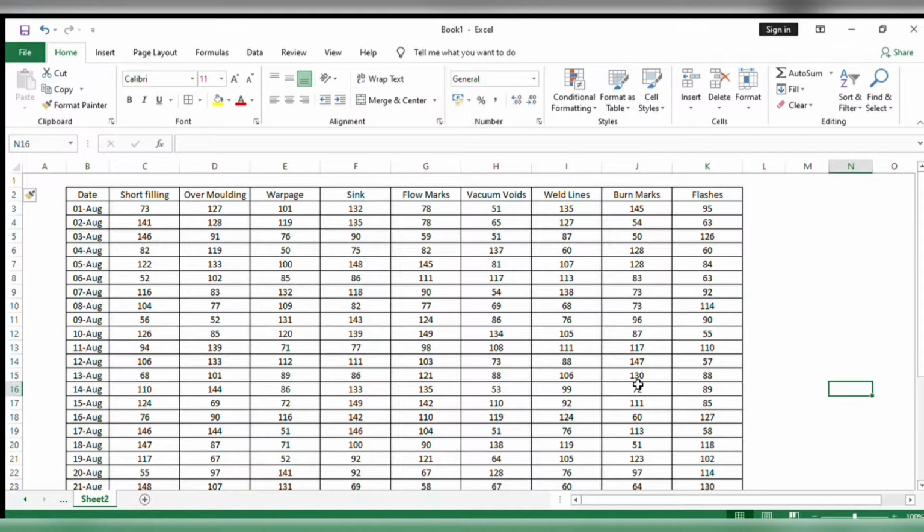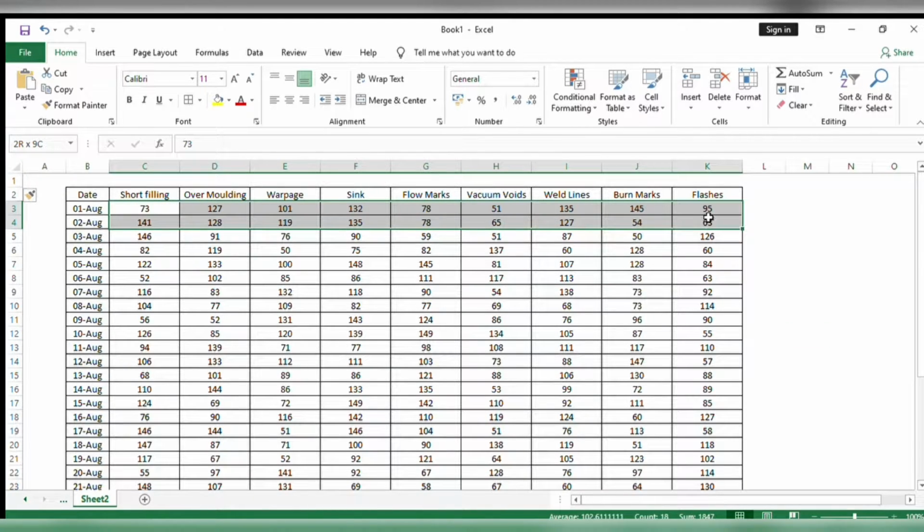Over here, I have taken some of the defects generated in the production part, like short filling, over molding, warpage, shrink and some more defects, and I have distributed them in the device. So basically, we have collected our daily basis rejection data on 1st of August, 2nd of August. Like this I have taken data of a complete 1 month. This is the random values data.